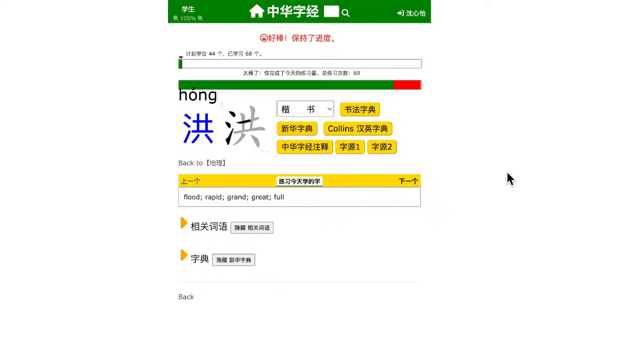Hong. This on the left side is a water radical, and this on the right is the character gong. So that's another case where it's like half the meaning and then half phonetic. Hong is flood or rapid, like a river rapids. Grand, great, full, like just a lot of water.